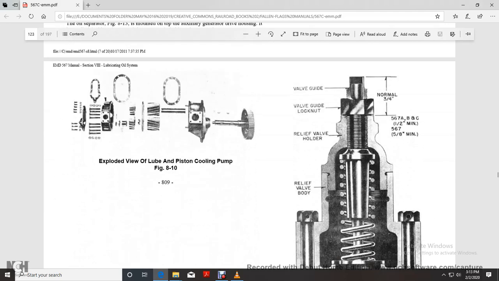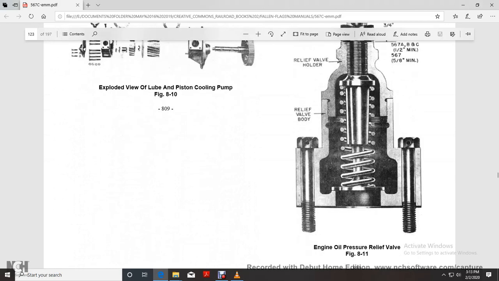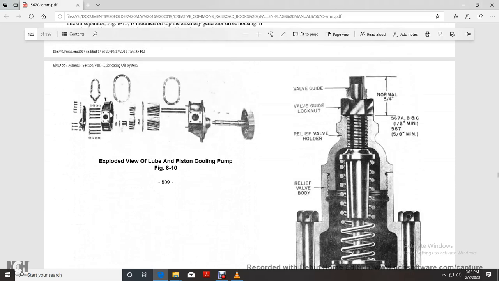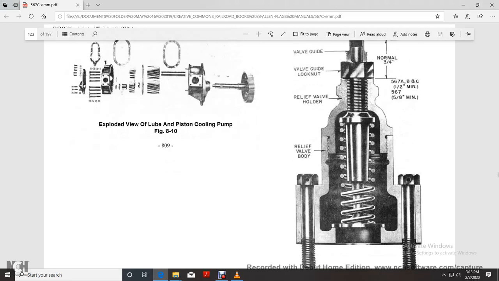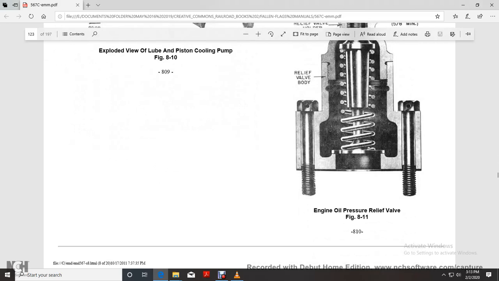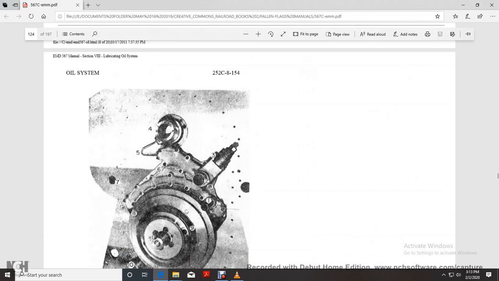This is an exploded view of the lube oil piston cooler pump. This shows your engine oil pressure relief valve, valve guide, normal valve guide, relief holder, relief valve body. And that is your engine oil pressure relief valve.